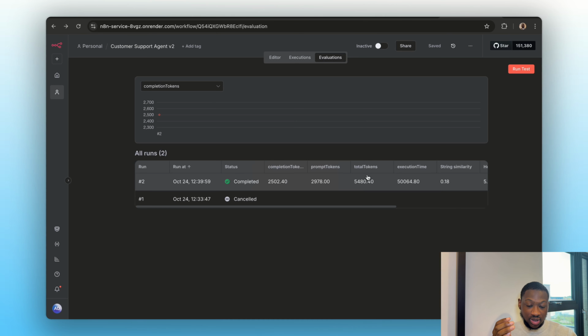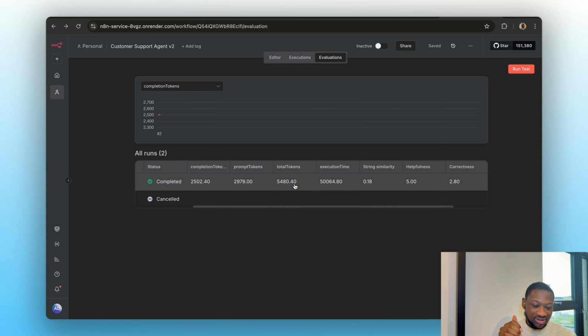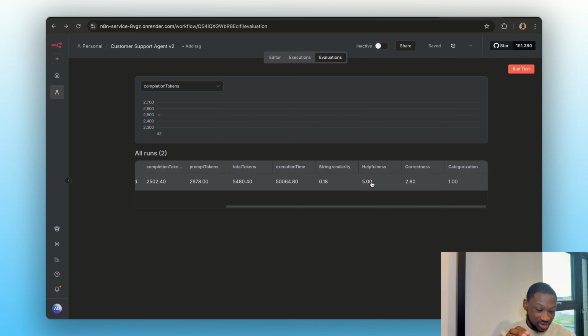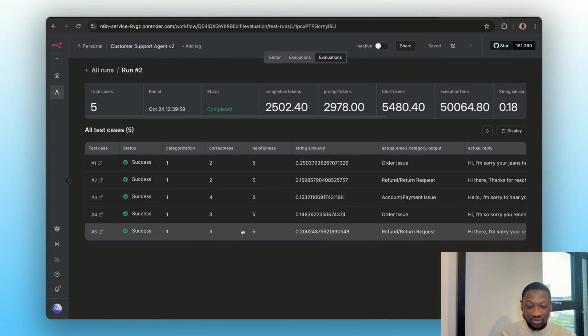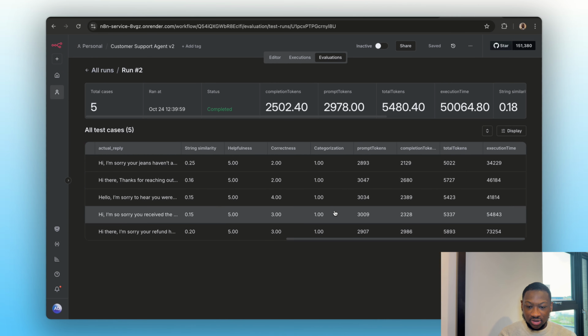It just finished, and you can see I had to do another run because the first one ran into some issues, but it's the same exact thing, same prompt, same everything. So if we give it a glance, we can see the string similarity is pretty low. Helpfulness is quite high, to be honest. The correctness is low, which means this too needs improvement. However, the categorization and helpfulness are really good. And if we check the individual test cases, we can see the replies, string similarity, stuff like that.